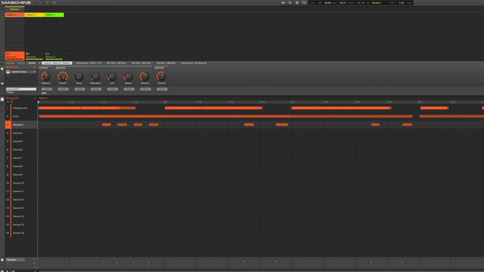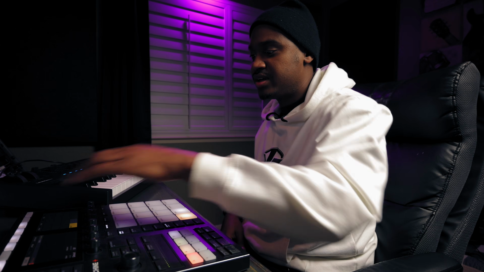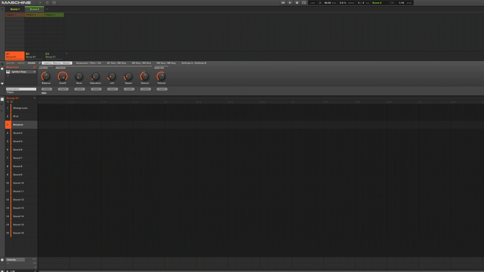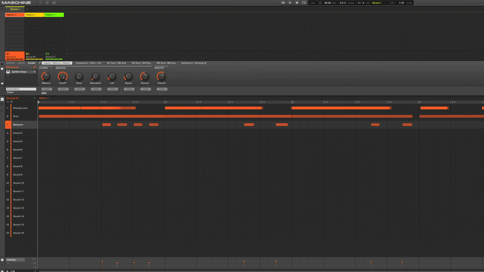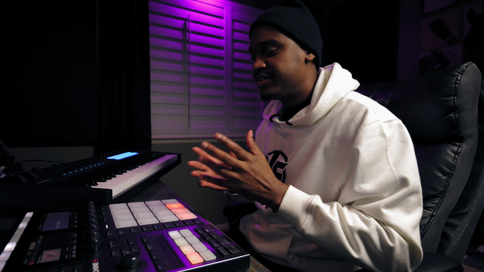Now you can also do it by just simply hitting the scene button on the keyboard and hitting create. It does the exact same thing. We're going to undo that as well. But the thing I like about the Maschine and my everyday workflow is it just allows me to really get my ideas out fast. So say, for example, I have this beat and I want to modify something from the drums.